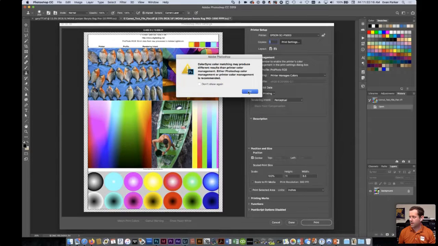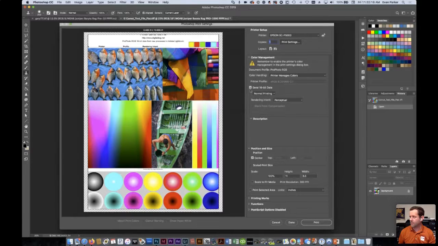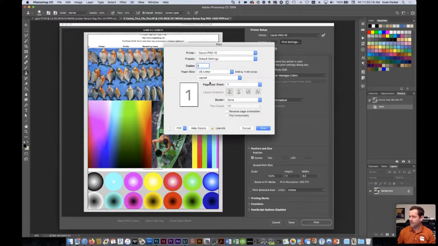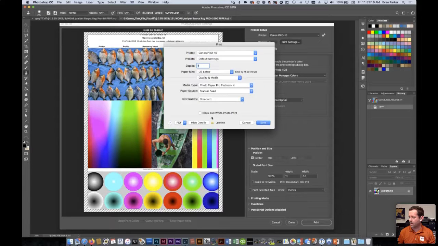Obviously, this is going to warn me that I have selected printer managed colors. For Canon, they do have a black and white photo mode on their printers. That, from my understanding, actually just uses the black and the light black ink. So it's going to make a much slower print. But again, you can test the black and white photo mode versus the color profile and see. And that's in a similar spot. We're in a Canon Pro 10. If we go to quality and media, we can check the box for black and white photo print.